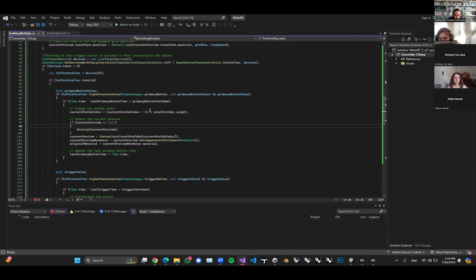And then if this is true, it will take the index, destroy the object that we have right now, and it will instantiate a new object, which has the new index right now. And it will also check for the material, assign the material, and so on. So this is just the change I did in order to have multiple objects and iterate over them using the button.